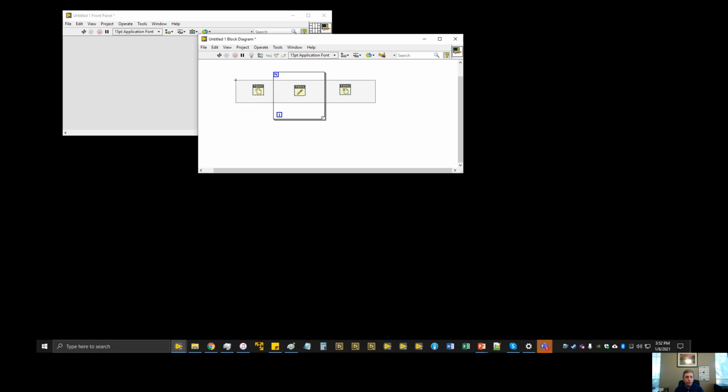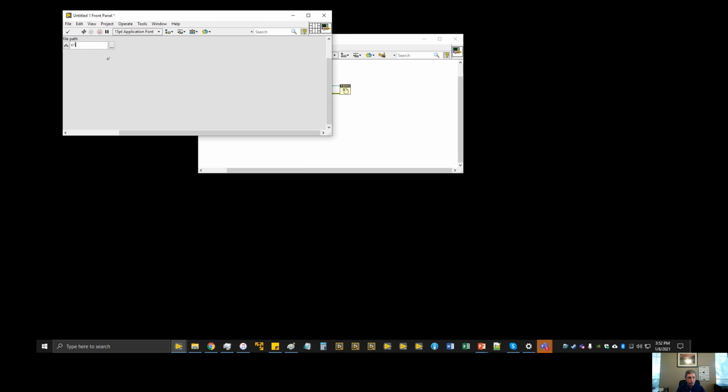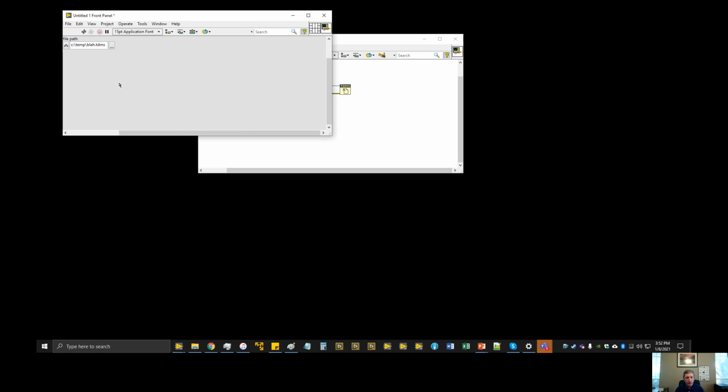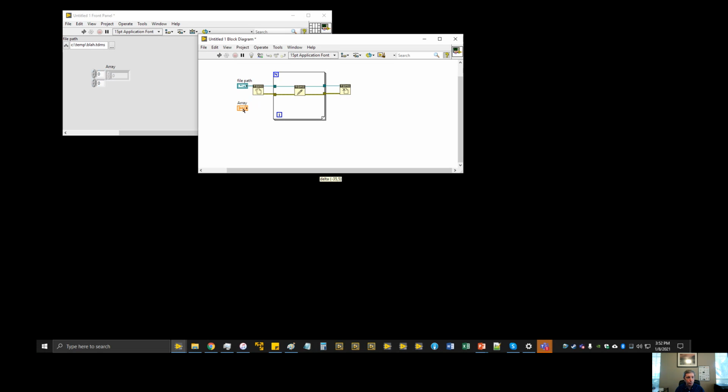And I'm going to use Control-Space-Control-W, the quick drop shortcut to automatically wire nodes. If you didn't know about that, pretty handy. And then let's see, I'm going to write to c:\temp\blah.tdms. And what do I want to write to it? How about an array of numeric values? And we'll write to it one row at a time. So very simple code here.